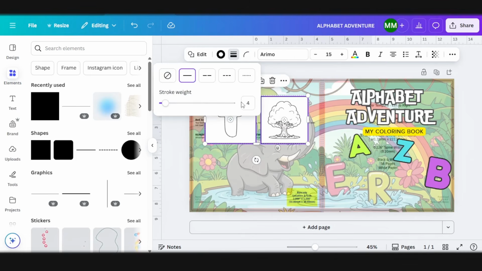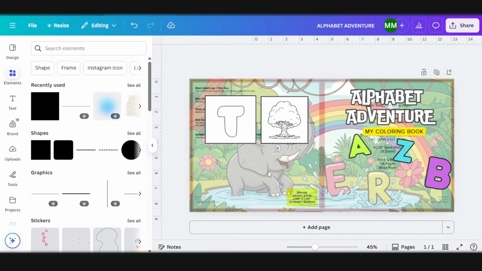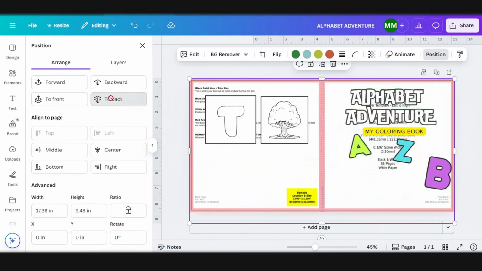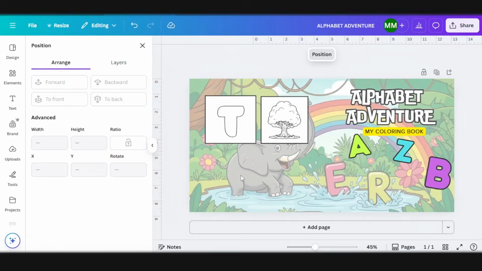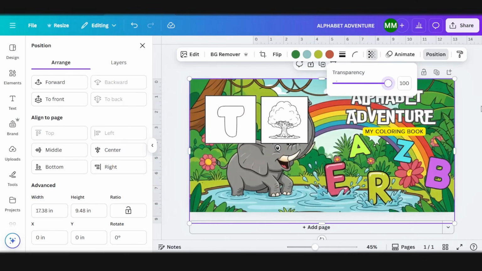I'm going to make it 3. I don't want it too dark. And this is okay. Once all that is said and done, we're going to move this image to the back in order for us to delete this template. Now you want to make sure that you take your transparency back to 100, and this is how it's going to look. This is really beautiful.